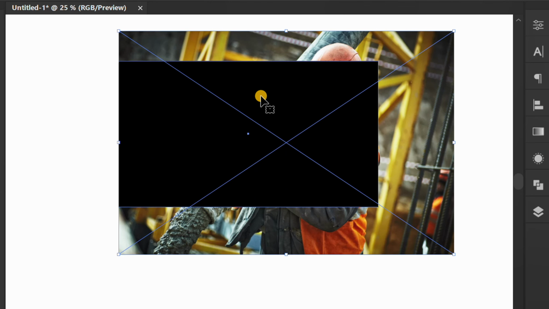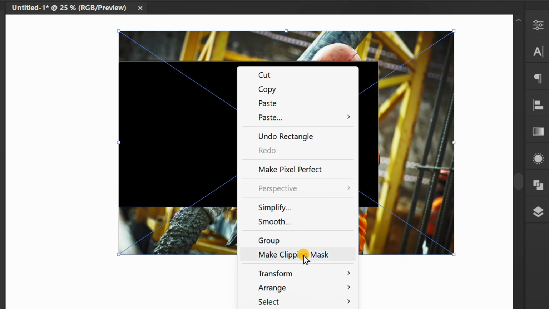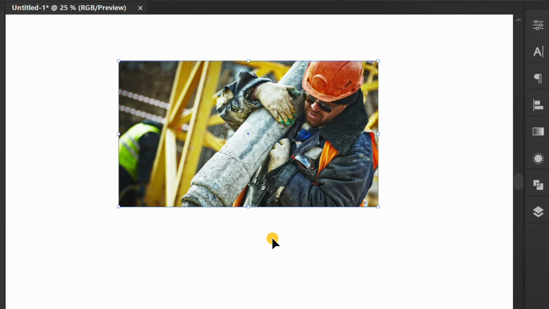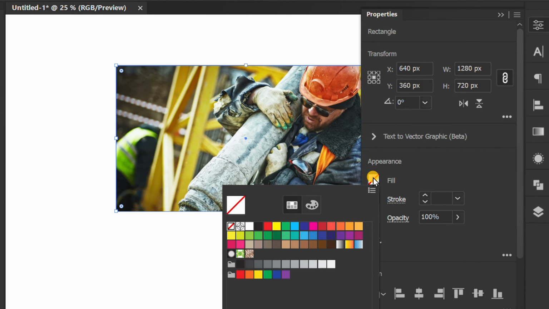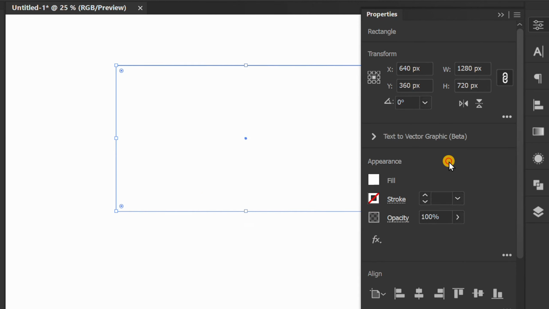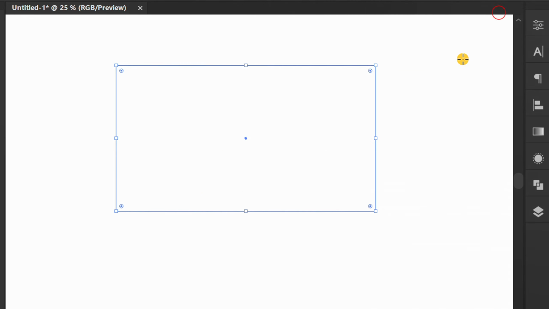Select both, right-click and make clipping mask. Press Ctrl 2 to lock it. Now create another rectangle. Fill with white. Press minus and click this corner.